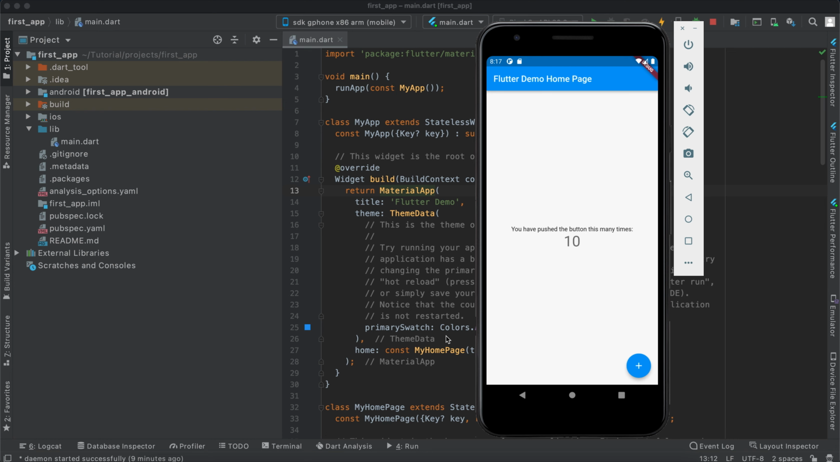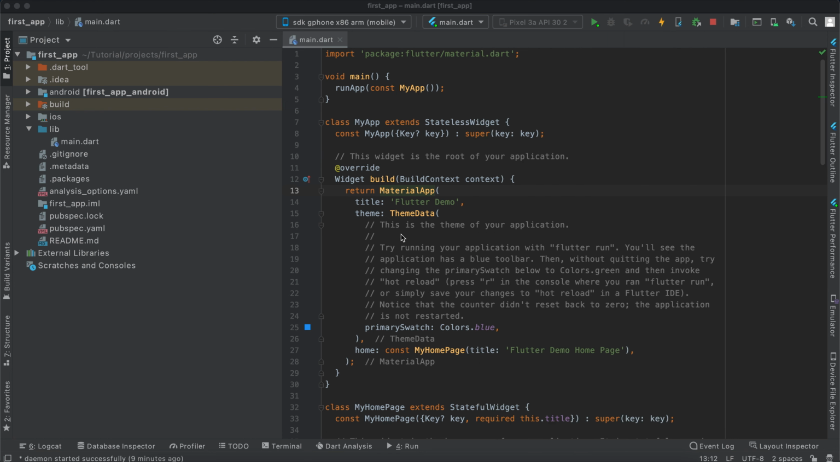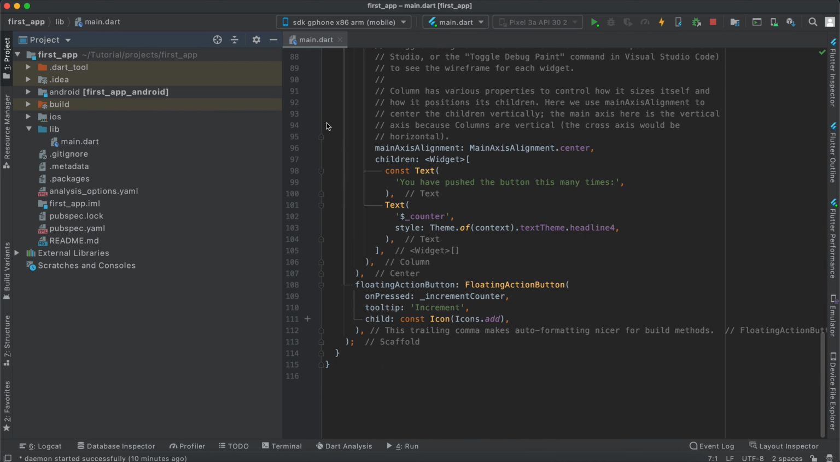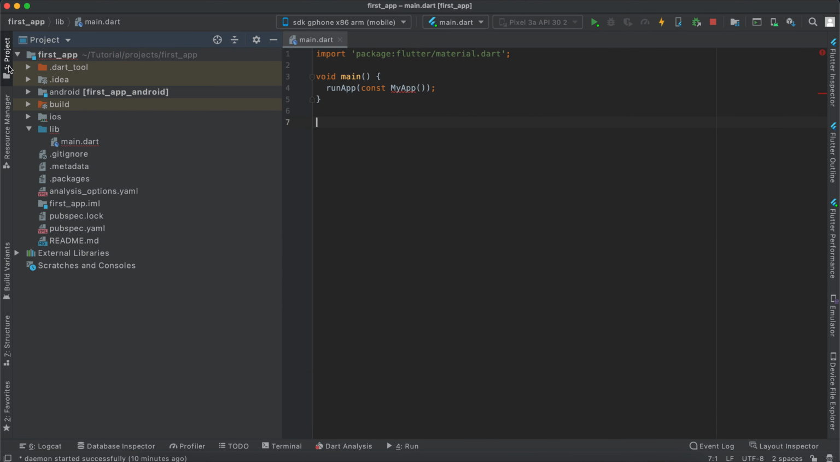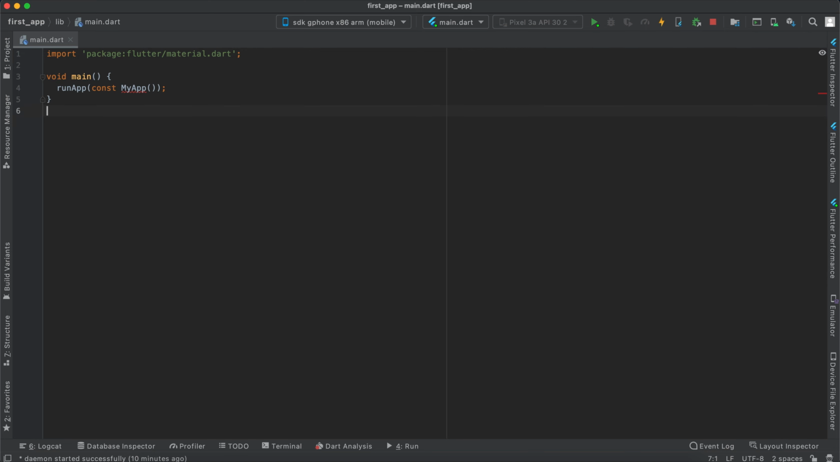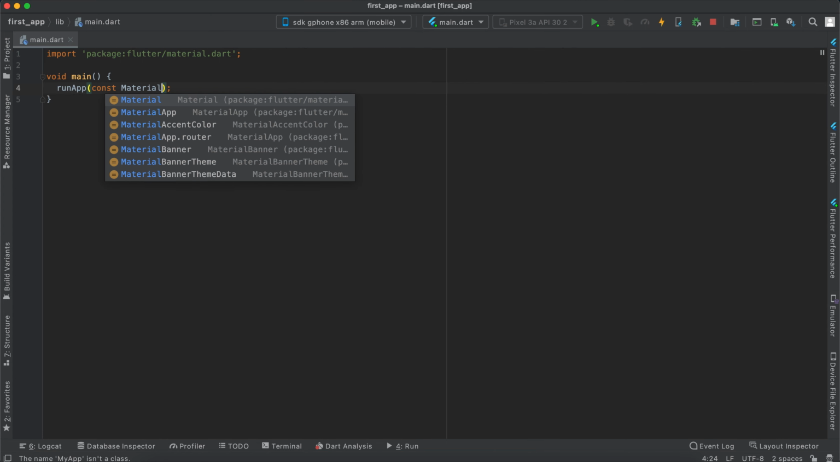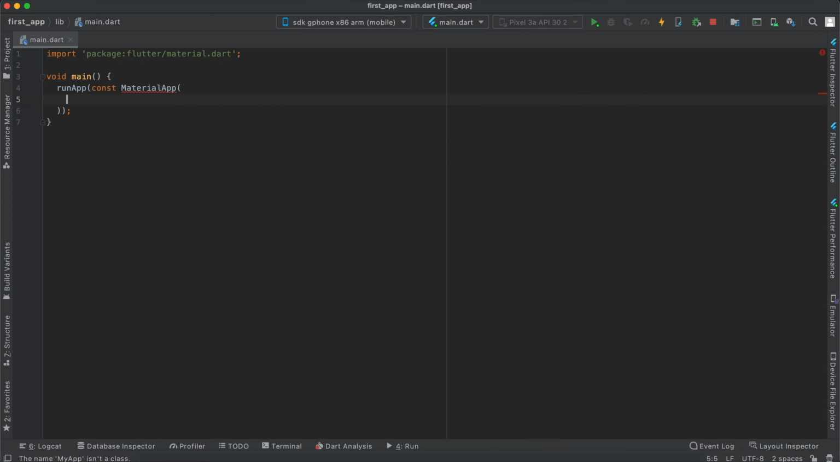Alright guys, that was our application for now, and don't worry if you didn't get anything inside here, because I will discuss and talk about each and every item in here. So what I will do now, I will just erase everything inside here, and I will close this project tab to give me some space. Then instead of saying const my app, I will say const material app, and inside here I will give it a home property.